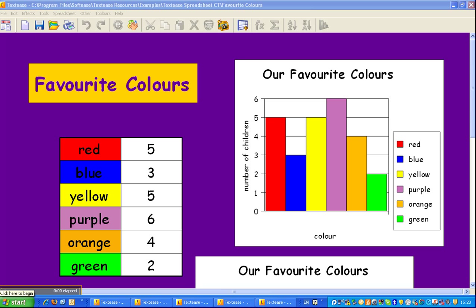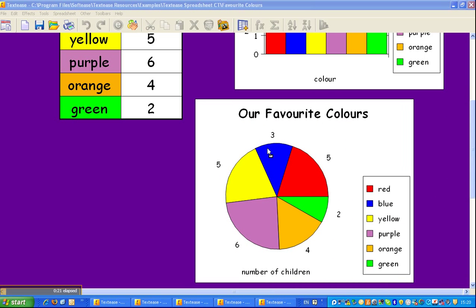Spreadsheets, and how you can do wonderful things with Textease when you add the spreadsheet tool set. Here's some examples of things we're going to be able to do. This is one showing a tally chart of our favorite colors, and the data in that tally chart has now been displayed in a bar chart, which actually makes it far easier to understand, and then also in a pie chart like this, where each segment represents a number of children who like that color.